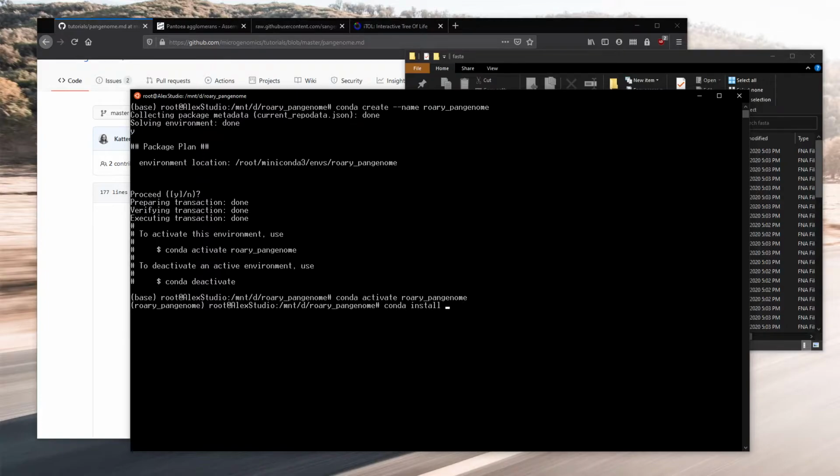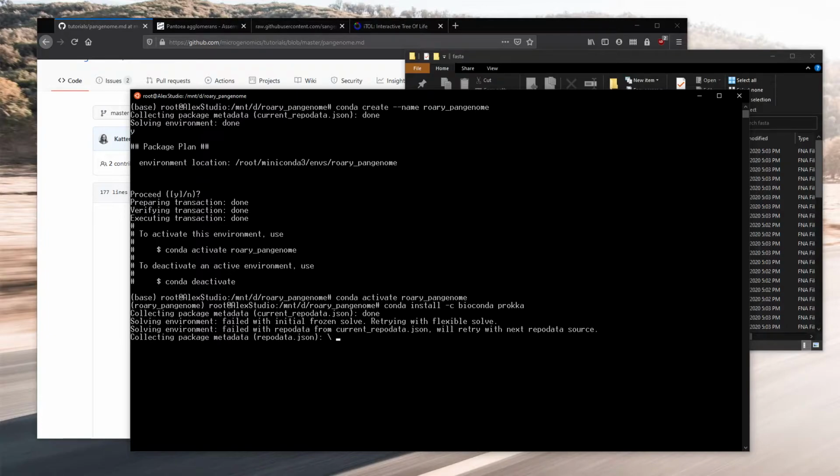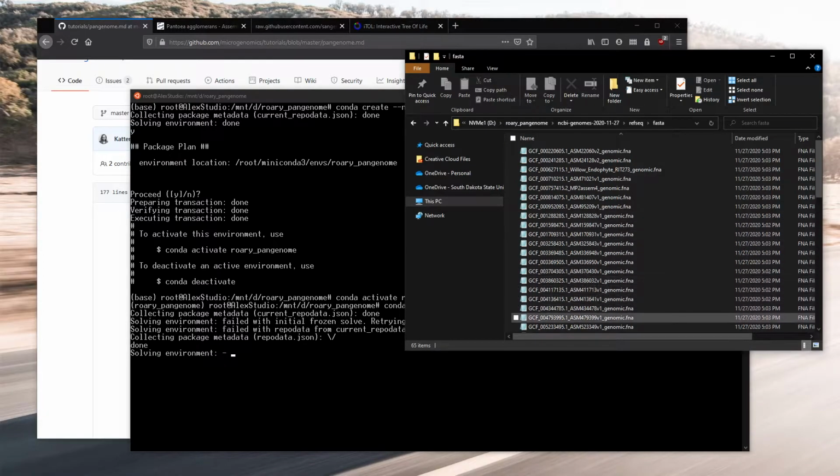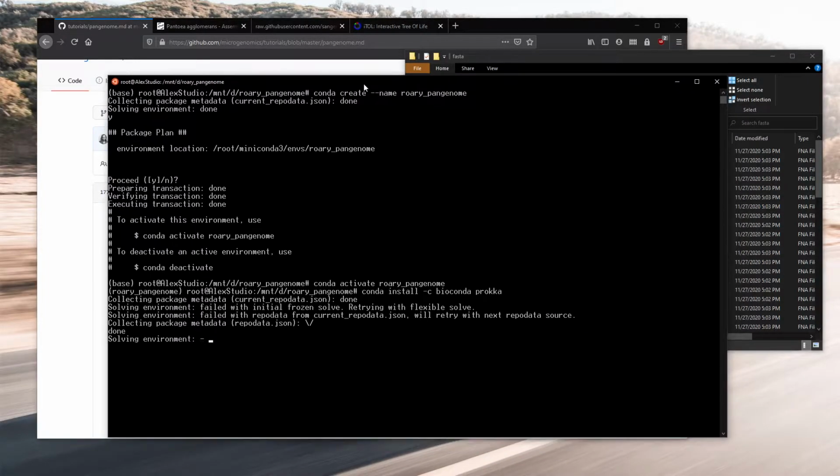So we do conda install -c bioconda and then prokka. And that's the tool that we'll use to annotate all of the genomes. And I won't go through and install now just because I've already done it. Not install, run Roary and Prokka again. Running Prokka when I was using my computer, it took 6 minutes per genome, and there's 65. So it took a really, really long time in order to run all of them. So it's 6.5 hours.